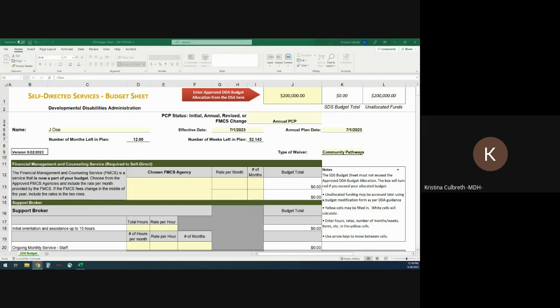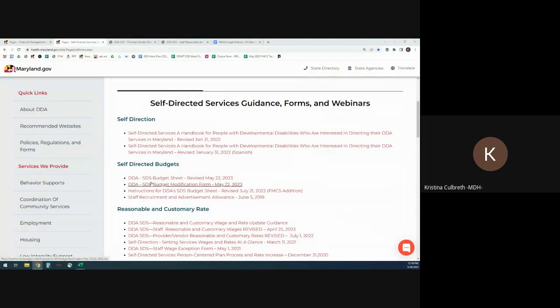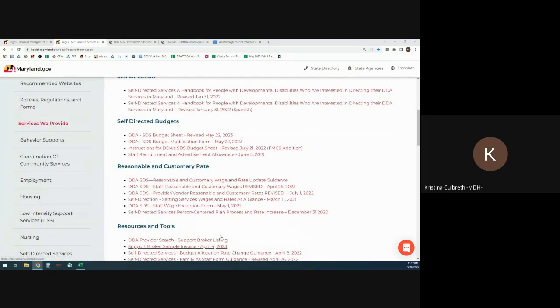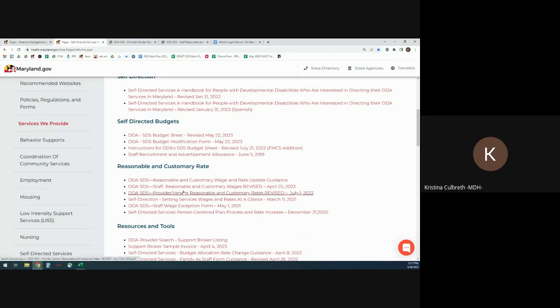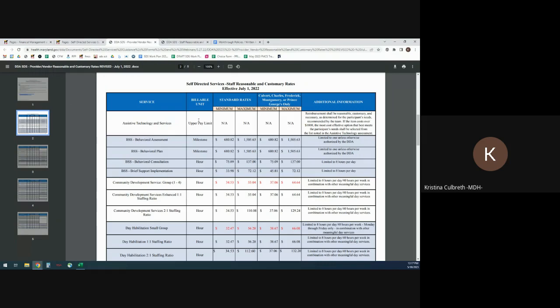While planning, it is best to have a few other tools ready at your disposal other than the self-directed budget sheet. So I have pulled up our self-directed services guidance forms and webinars website where you can find, really importantly, the DDA's reasonable and customary wages for employees, which I have pulled up here. And you'll also be able to see the reasonable and customary rates for vendors. We'll use those in a little bit when we're doing the budget sheet.